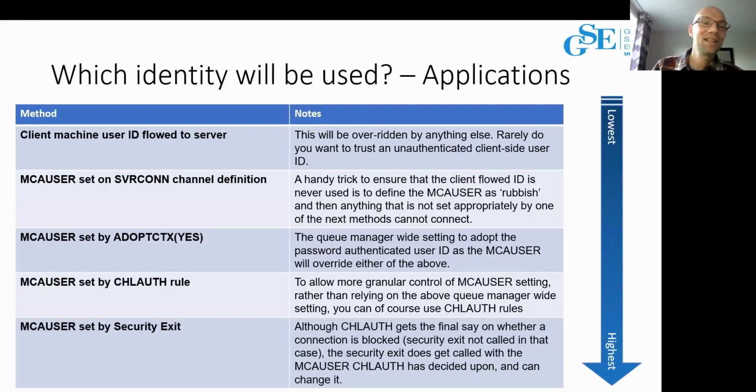Next in the list is the adopt context field of the connection authentication definition. If that's set to yes, and the application sends a user ID and a password that are valid, then it's that user ID and the password that is going to be used for the lifetime of that connection, unless it's overridden by the MCA user in the channel authentication rule. So these are the channel authentication mapping rules that will say take a distinguished name from a certificate that's been received and map it to a certain user ID.